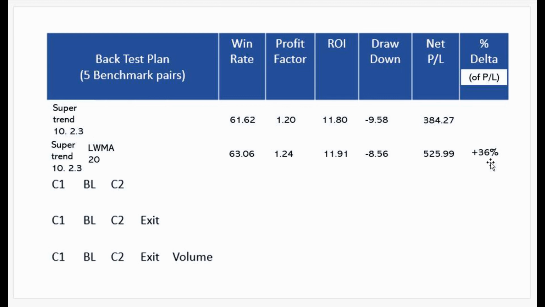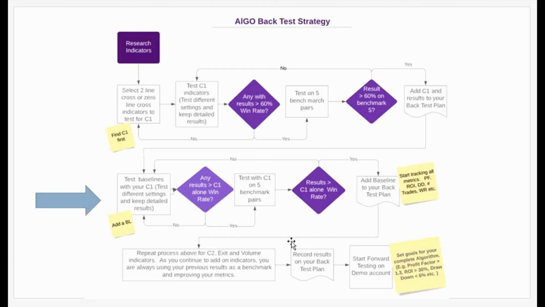So you just rinse and repeat. It's simple. Once you get this down, you build on what you've already had. Now this time we would add a C2. We put those in, and then you go through this process again. You're going to find one that gives you better results, test it on the benchmark 5, confirm that it's still giving you better results, and then add it. You do that for all of your different indicators to fill. And then finally, when you have them all done, you are ready to start forward testing on a demo account.